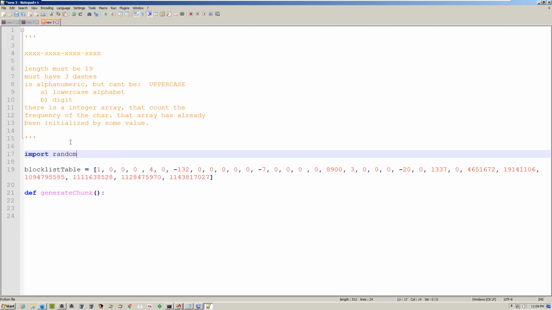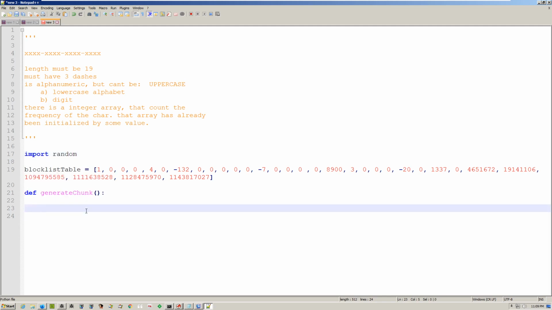So import random. So let's generate a random uppercase character. So random dot randint from 0 until 9, and get the ASCII of uppercase A, and then we convert this into character again. So we get a random character here. So C.